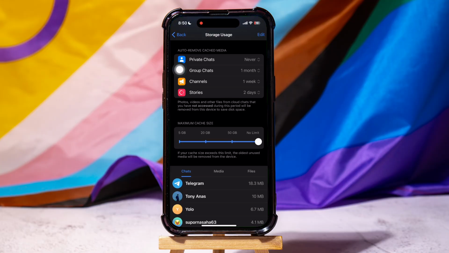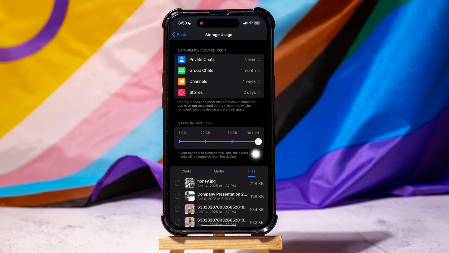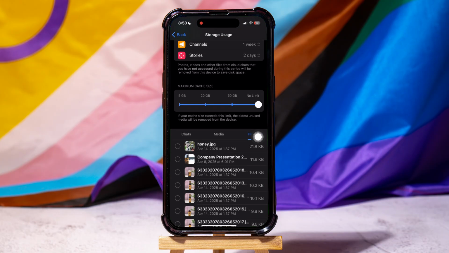Scroll down and tap on the File section as shown. Over here, you can view all your downloaded files on Telegram. Tap on any to view them. You can also go to the Media section beside Files to view all your downloaded videos. Following these steps, you can easily find downloaded files on Telegram.